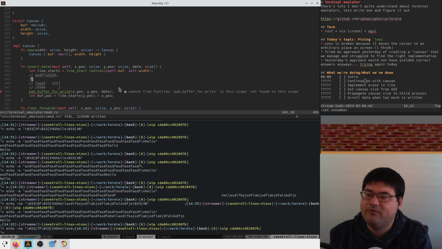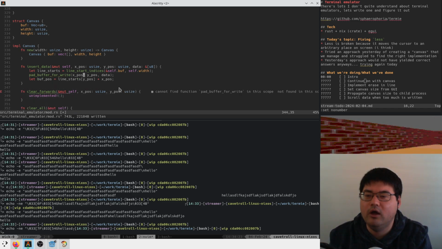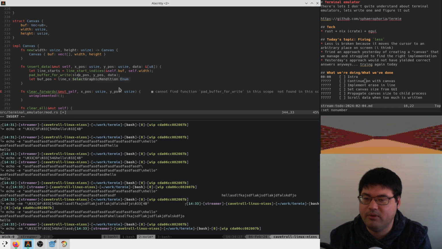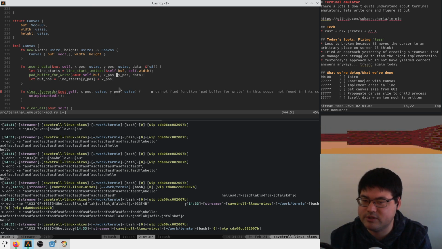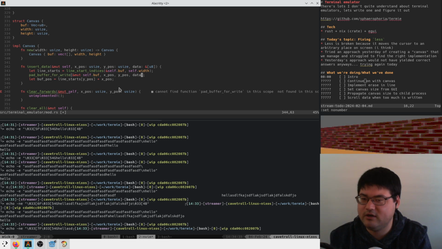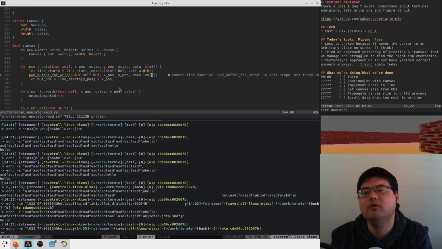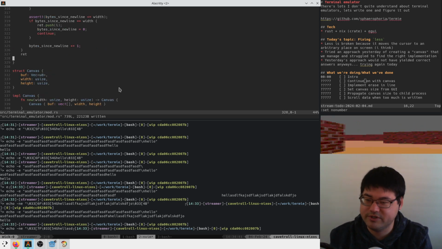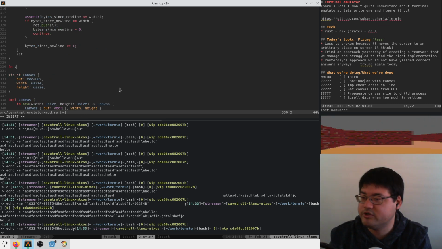So we pad the buffer for write, which takes in the buffer, the X position, Y position, and the data length. I think that makes sense. And so we're going to say what? Function pad.